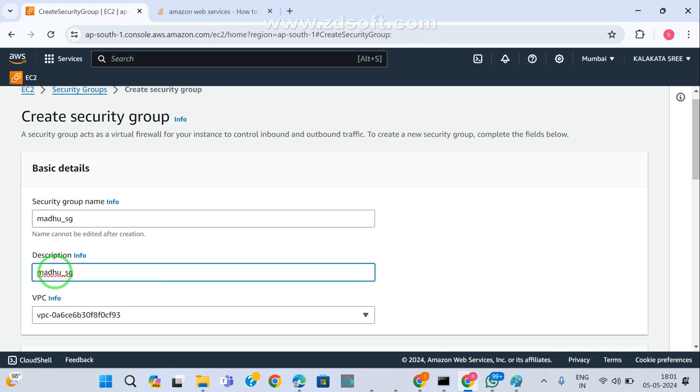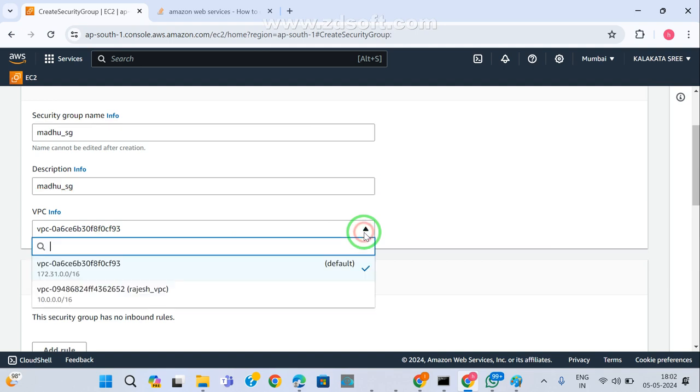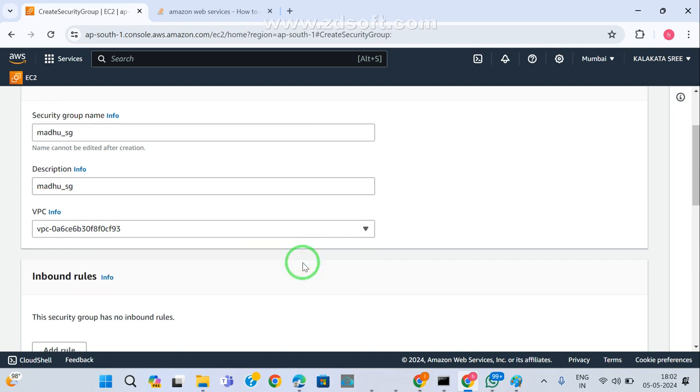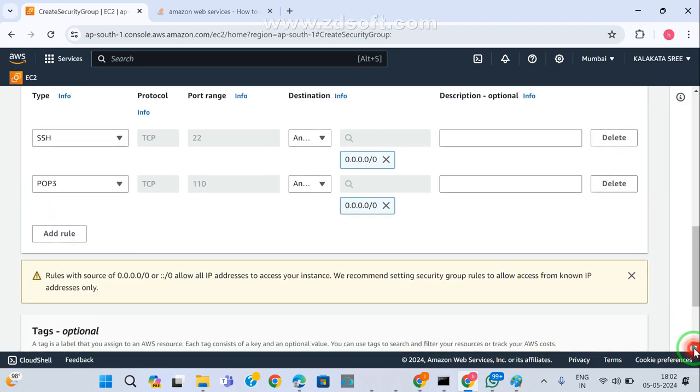Next, what to do? Security group depends upon VPC. Are you agree with me? It is taking the default VPC, the 172 range. That's what I said, it is the default VPC. Is it clear for you? Now the same way here, I am trying to save it.